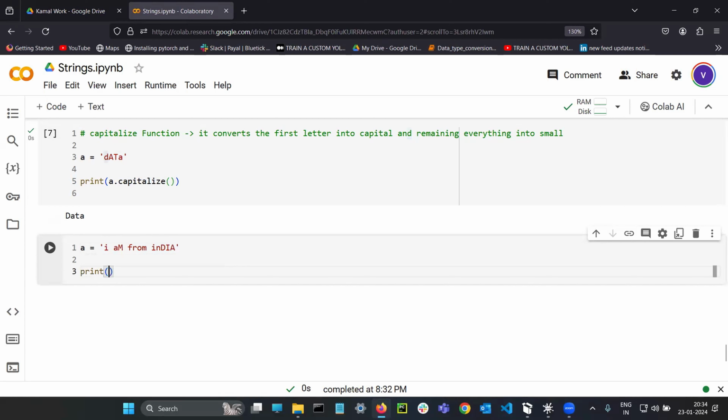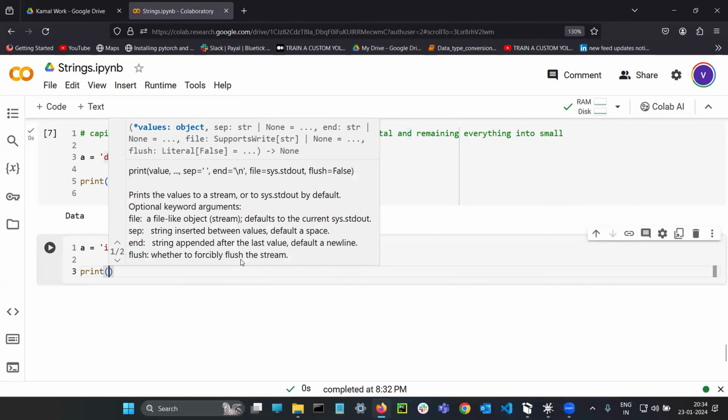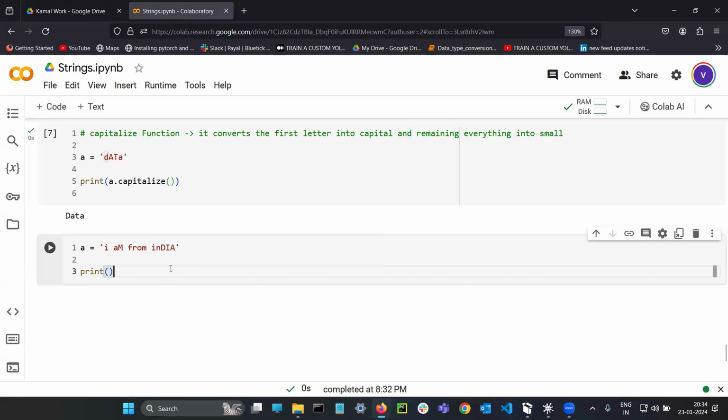Is there any possibility to convert to complete caps, complete lowercase, or mixed? Yes, something is there. I will tell you.